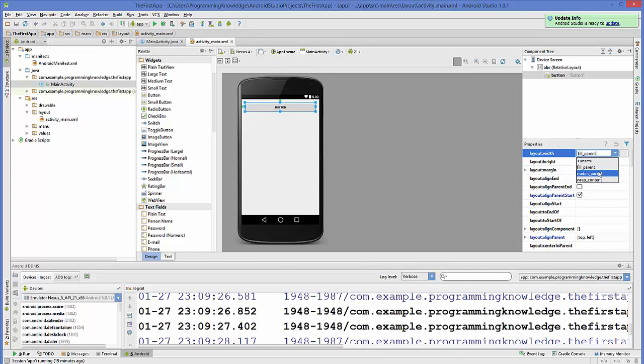Now I will change it back to wrap content, and I'm going to change the layout height of this button to fill parent. Whenever you do this for layout height, it fills all the height, right? All the space which is available in the height of the parent. And when you do fill parent for both, it will fill all the space of your parent. So these are some of the properties related to layout height and layout width.